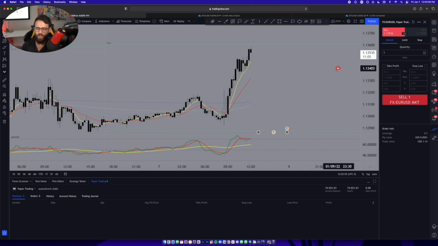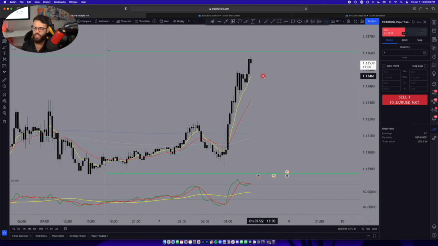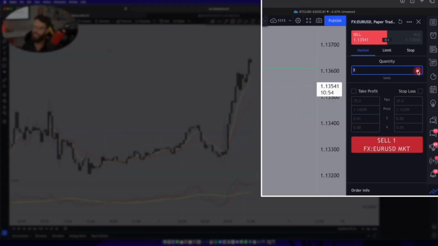So let's say right now with Euro USD, we're looking at this chart right here. Let's minimize this a little bit, make it so we can see the chart. Let's say we just want to sell it. We just want to call the top here and we're selling it on a Friday afternoon. If we want to sell it, we're going to click this little calculator and just add some quantity to it.